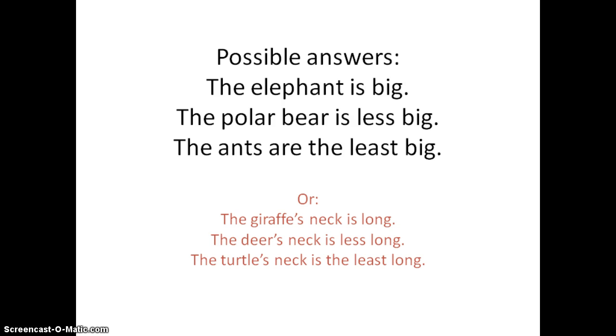Or another possibility, the giraffe's neck is long. The deer's neck is less long. The turtle's neck is the least long.